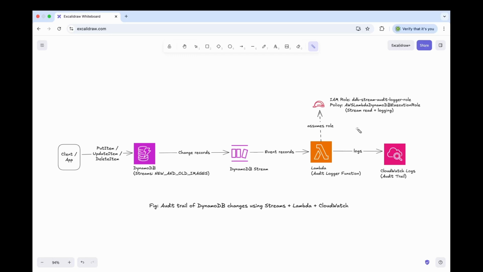For this demo to work, we need an IAM policy called AWS Lambda DynamoDB execution role, which helps in stream reading and logging, and this role is assumed by our Lambda function. Now let's jump into the AWS console and see it in action step by step.